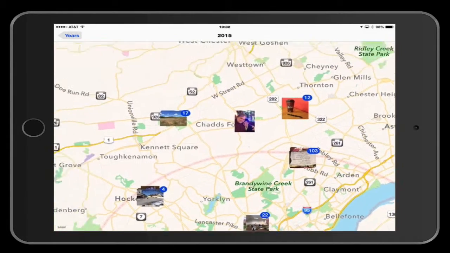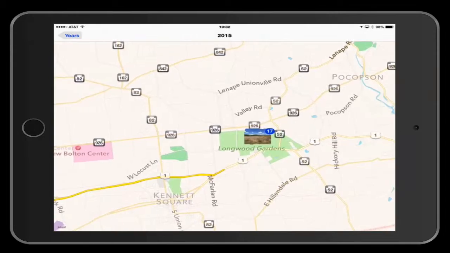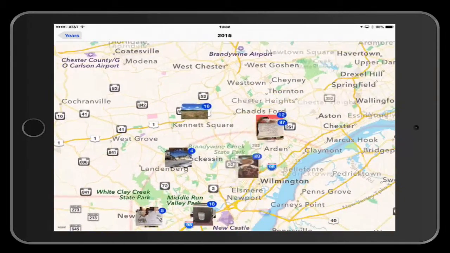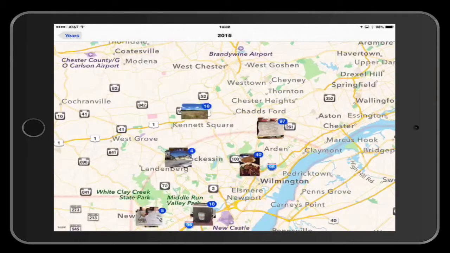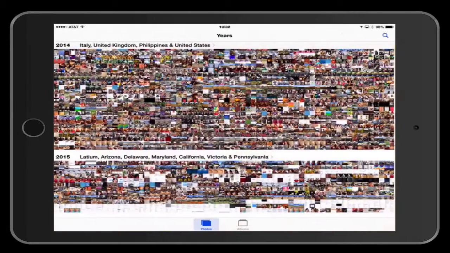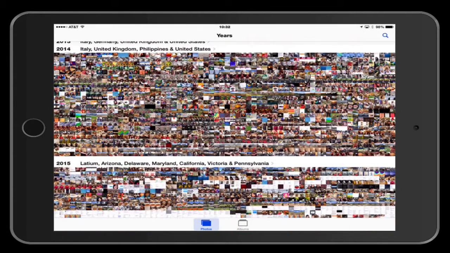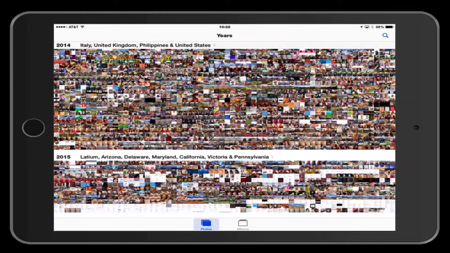Chadds Ford, this would be Longwood Gardens. So this is a very nice feature, and there's more here to explore. This is just an overview, and I've already talked too much about it. So to get to the map feature, you would just simply tap on where down here, for example, it says 2015, Latium, Arizona, Delaware, etc. Okay, now I'm just going to tap on one picture here.